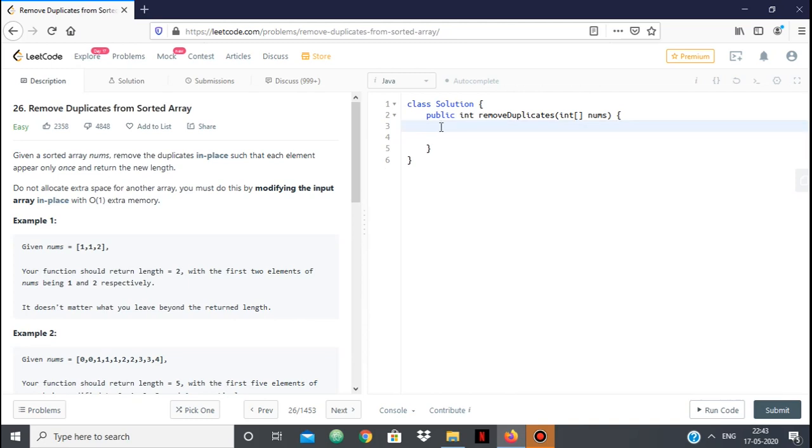So the approach which I'm going to tell you is very simple. So what we have is we have a pointer, and whenever we find an element which is not repeating, then we increment our pointer, and whenever there's an element repeating, we just keep on going. So it will make more sense when I code it out.